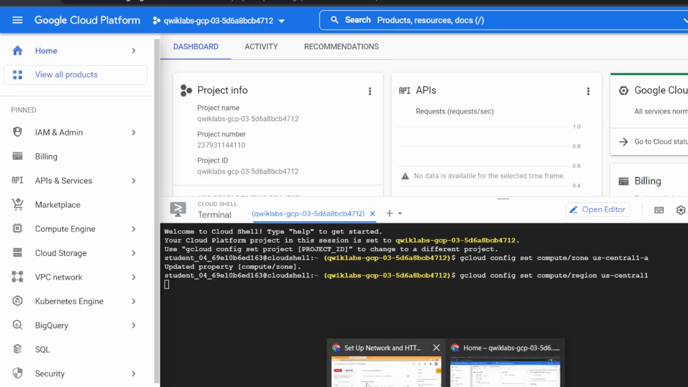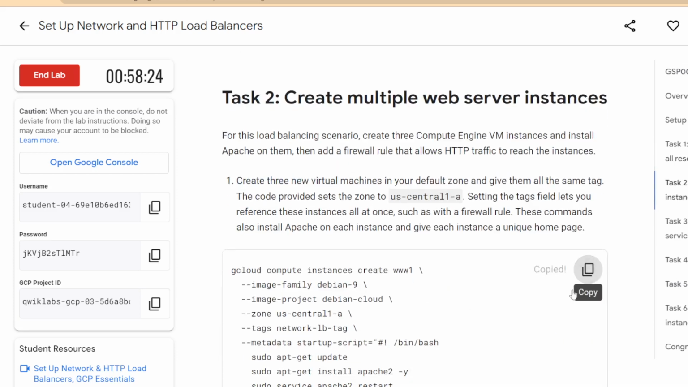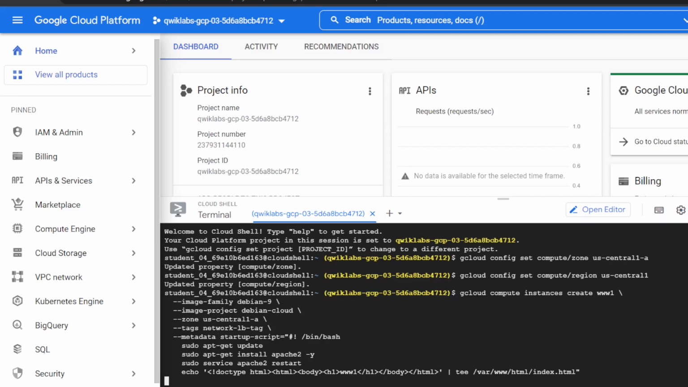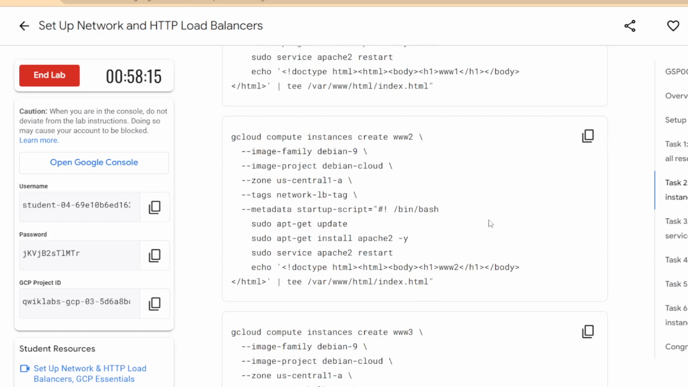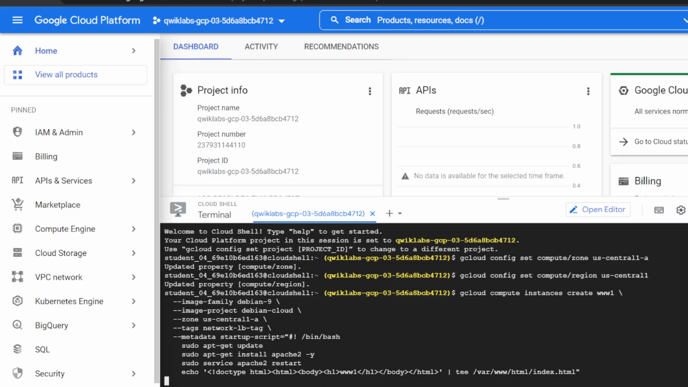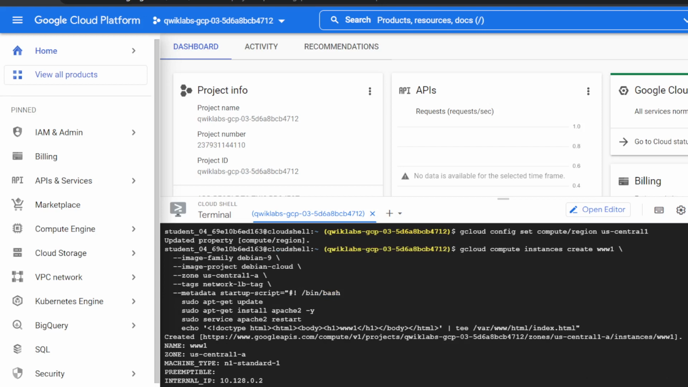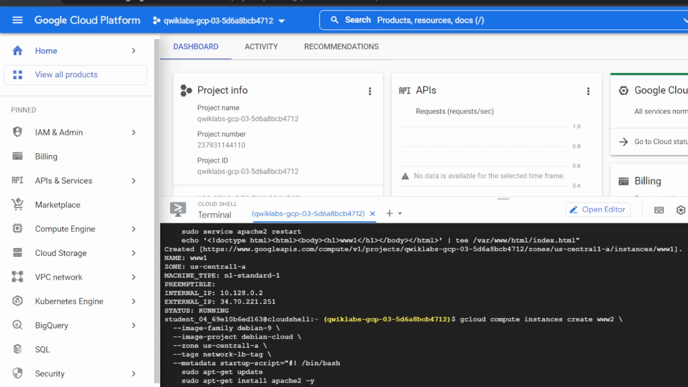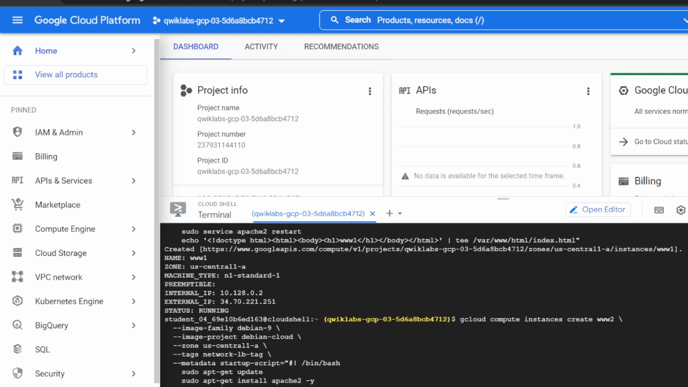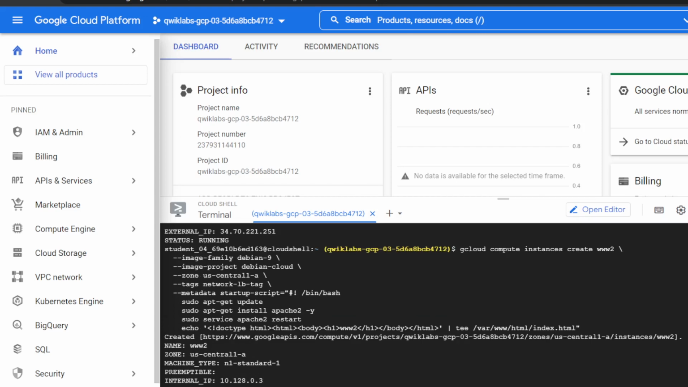Set your zone. Then copy this. Paste here. Copy this. Paste here. Copy the next one. Paste here.